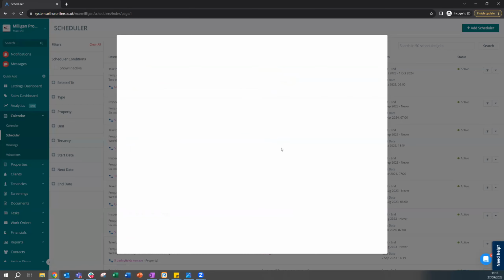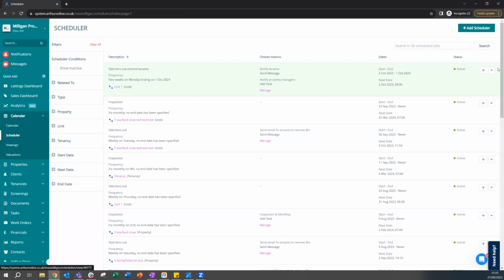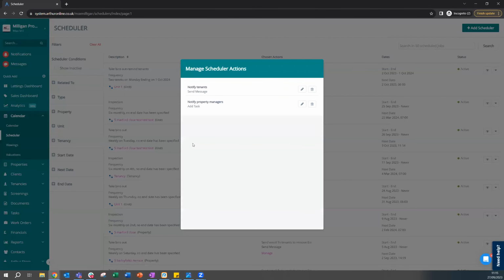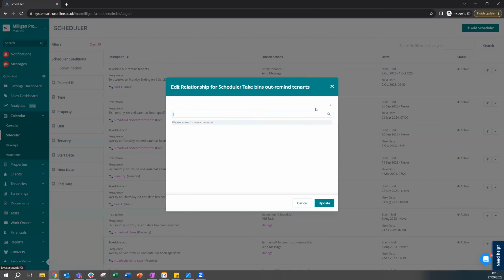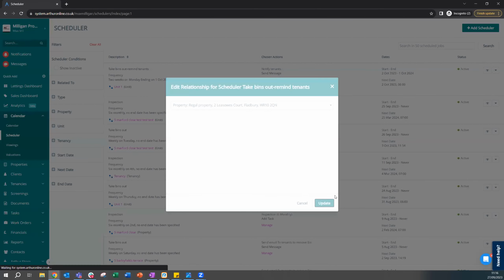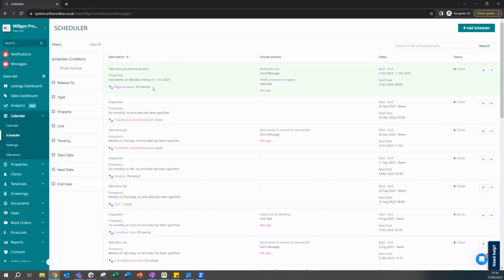So if we edit the schedule, you'll be shown exactly this page right here. Manage scheduled actions. So you'll be able to see and edit the actual events that are happening with this scheduler. And you can change the relationship as well. So currently it is at unit 1. We can make it the property, Regal property right here. So we can update it. So now it's at property level. So just because you made a mistake, it is much easier to edit it than deleting it and creating it all over again. And then you can also make it inactive.